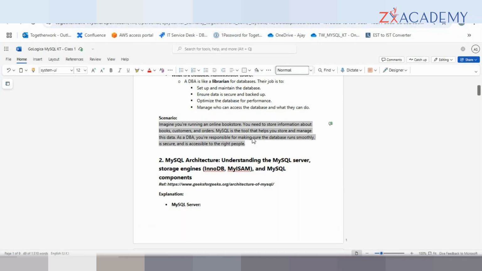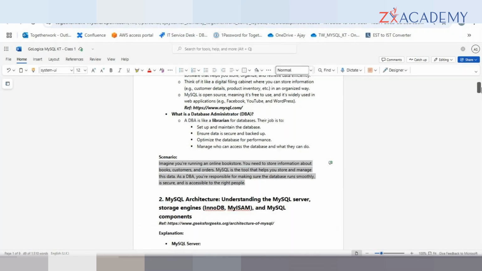Yes. Regarding DBA, I didn't get it. It's a generic example. I'm just saying, what is the DBA role? A DBA is nothing but a librarian in a library. So, what is the role of a librarian in a library?